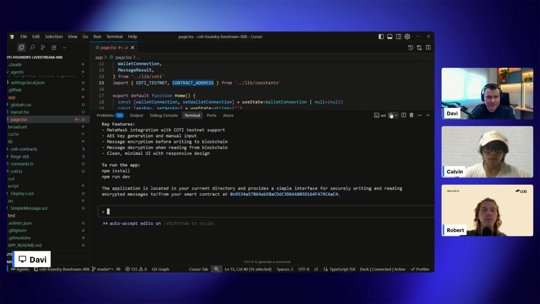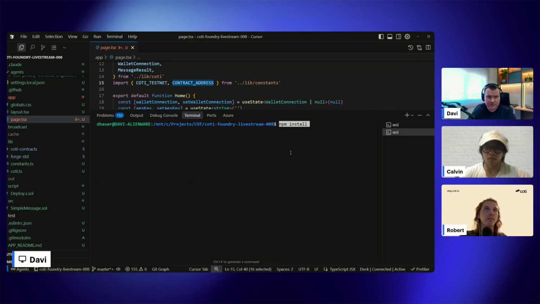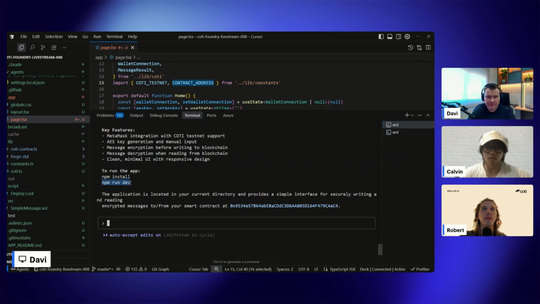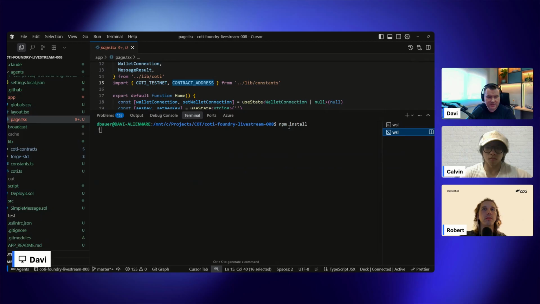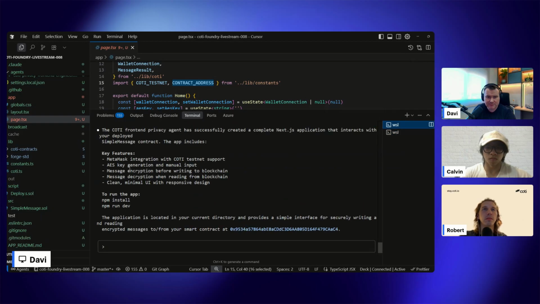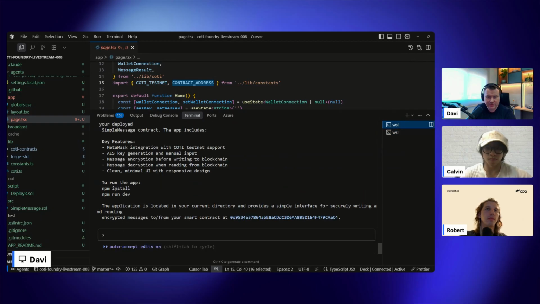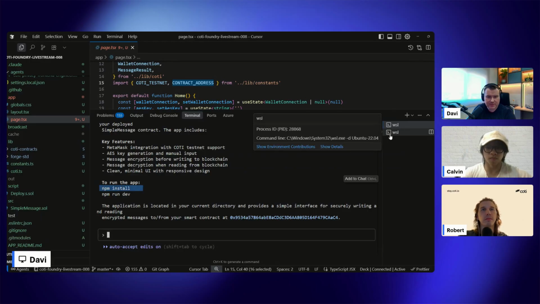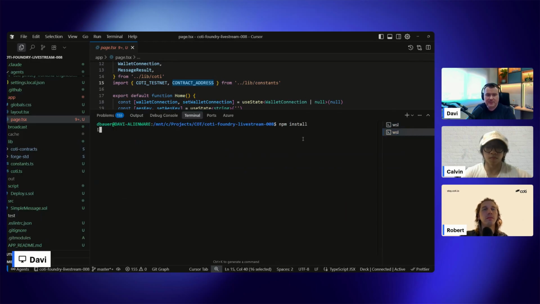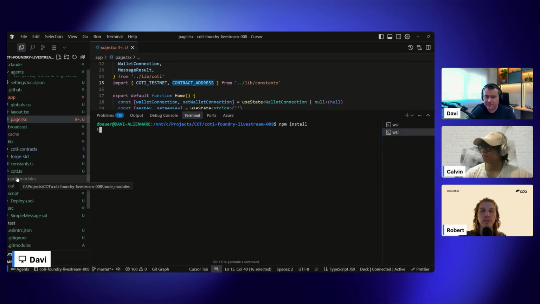Okay, that's it. I will open a new terminal because I don't want to consume tokens just to install and run things here. So I will do exactly what Claude is asking me. I will execute npm install and then npm run dev. Let's wait to see if it works, and then we can start interacting with our smart contract. It's already creating the node modules here.